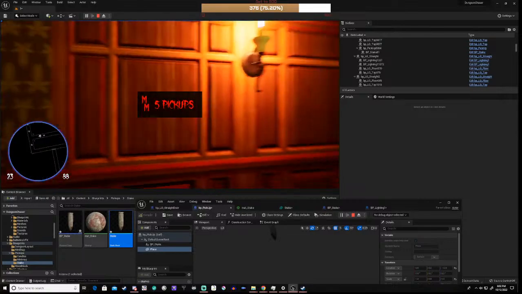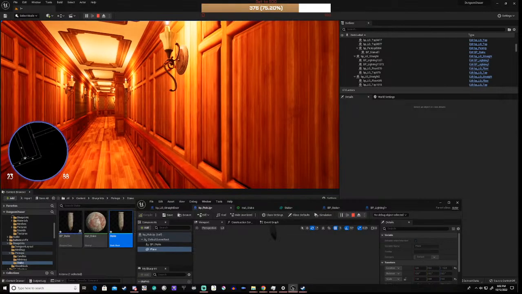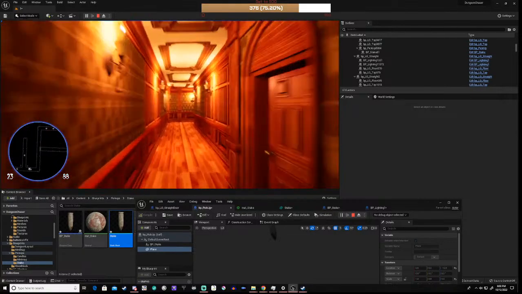We now have the doors, which pretty much sound okay to me.